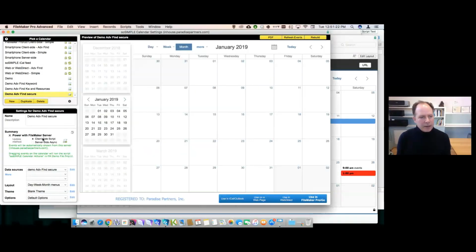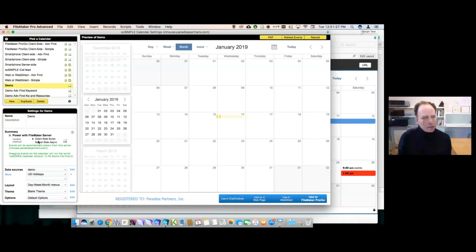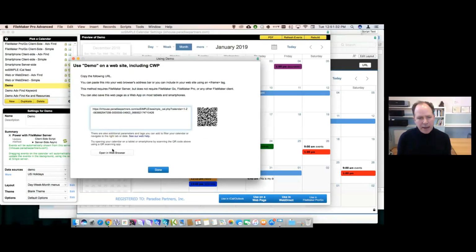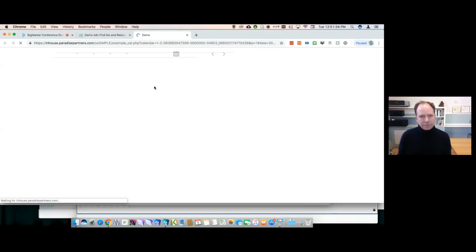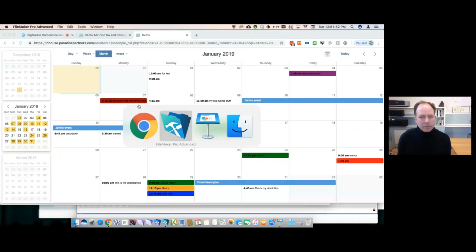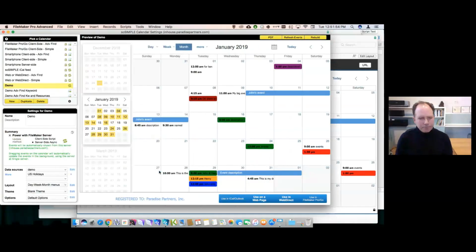I'm actually going to do this with a different calendar because the secure one won't show events. So I'm going to go to the plain old demo and change this over to server-side async, and use it on my web page. What happens with server-side async is that when you drag an event, it gets written on the server. That quick little flash you saw was it writing back to the server, but it did it using a different technology. It doesn't use a script to do it. Instead, it runs server-side, and that's why we call it server-side async. Does that answer your question? I think that would be good.